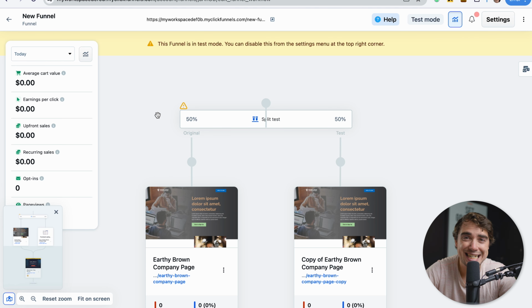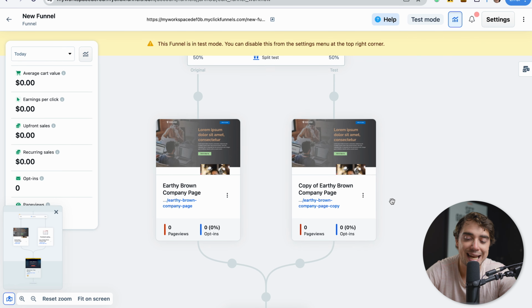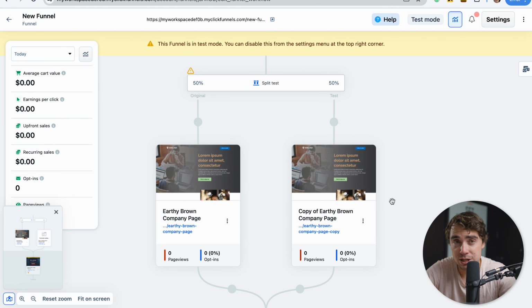And from here on, you can actually assign a specific percentage that's gonna go to each specific page. Our analytics are turned on over here as well, so you can see, depending on the specific page, how many views it's getting and how many opens it's receiving. That information should tell you which page to keep and which one to get rid of.